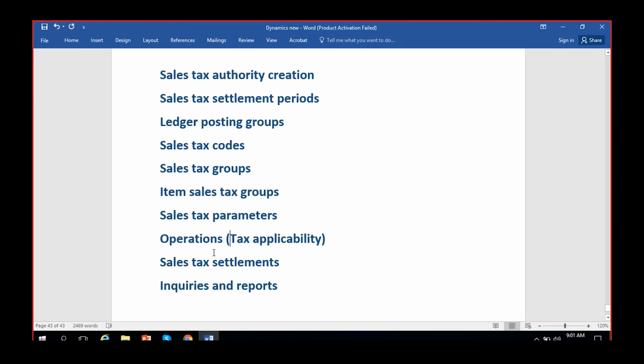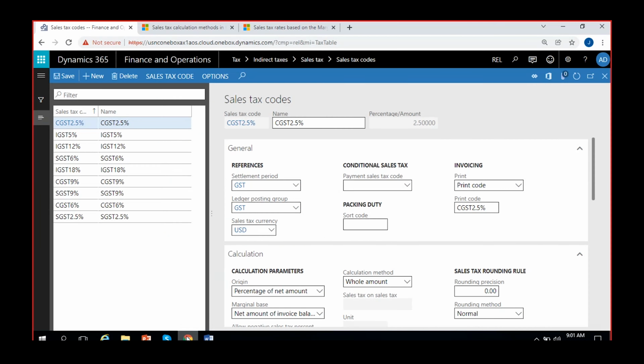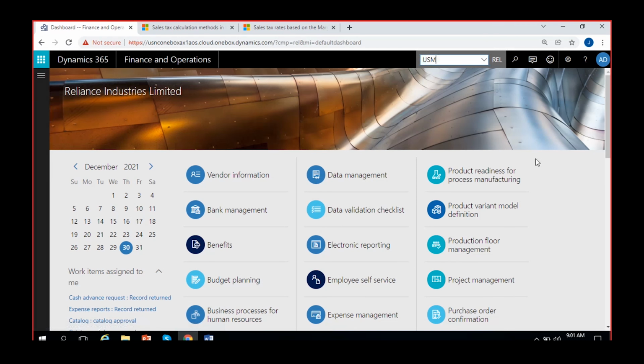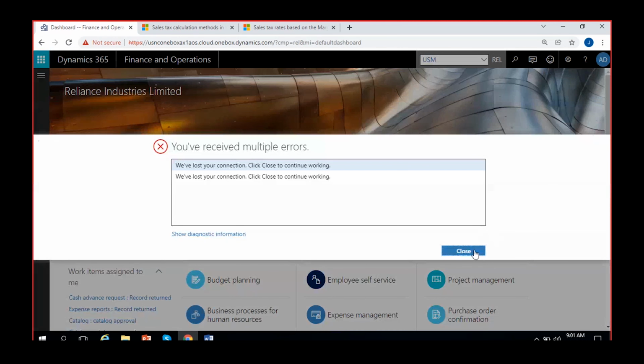The rest of that we'll discuss in further classes. I'll just show you how the tax structure is in the USMF legal entity. I'll walk you through the USMF legal entity just to show you the overview.